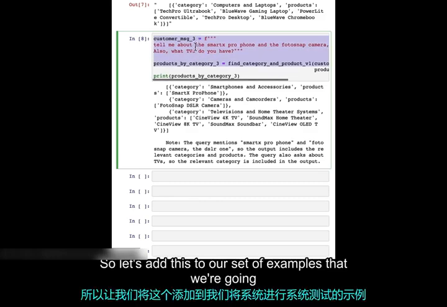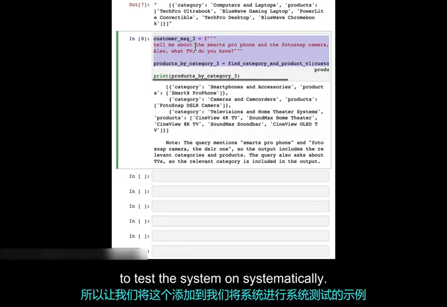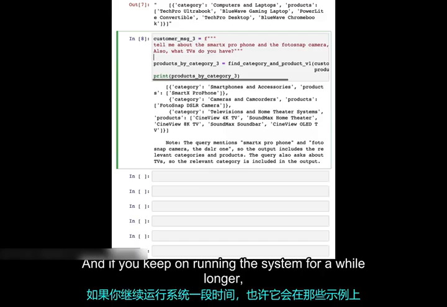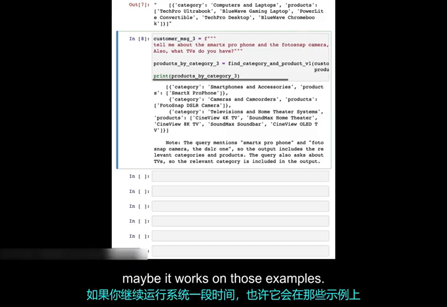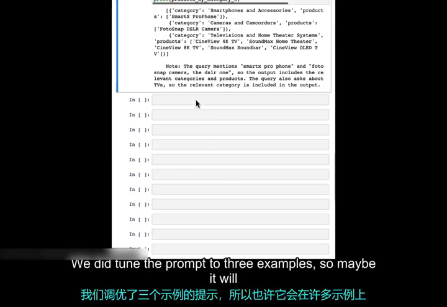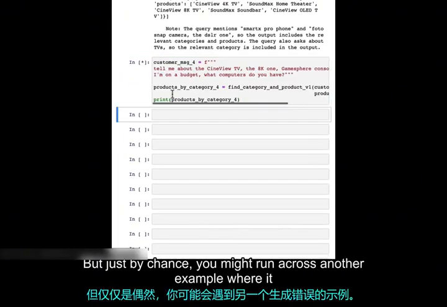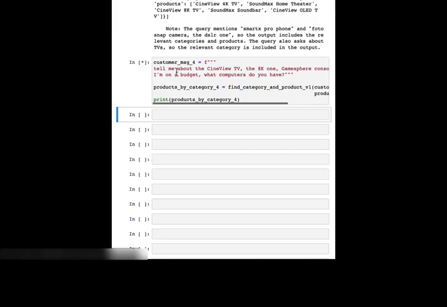So let's add this to our set of examples that we're going to test the system on systematically. And if you keep on running the system for a while longer, maybe it works on most examples. We did tune the prompt to 3 examples, so maybe it will work on many examples, but just by chance, you might run across another example where it generates an error.